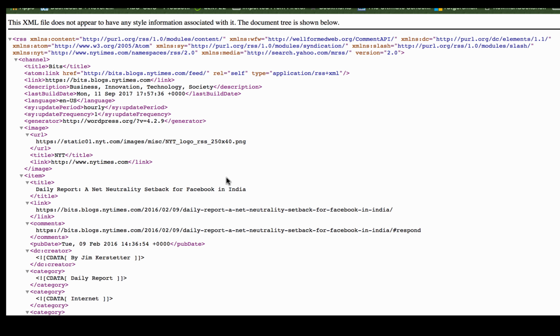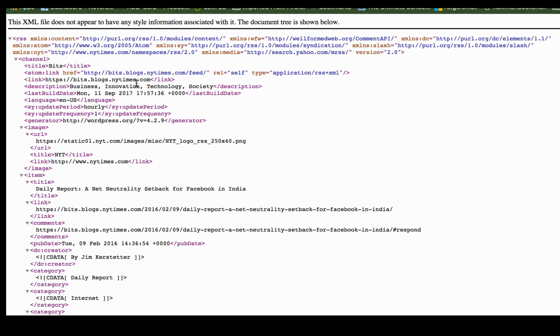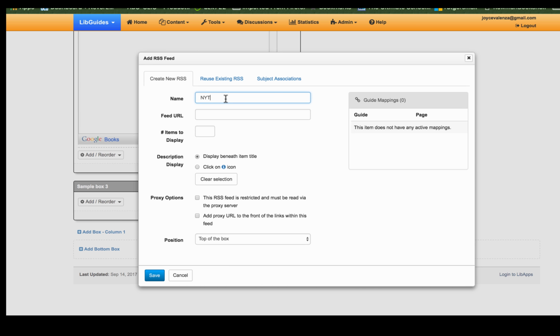And I noticed that when you have a page that looks like this, it's an RSS feed. And the URL, which you can't see right now, and I'll show you in a second, has the word feed in it. Sometimes you'll see RSS or feed. But let's go back to our LibGuide, and we're going to call this New York Times Bits blog.